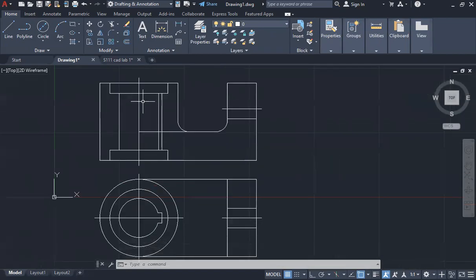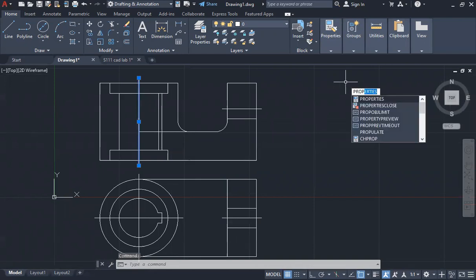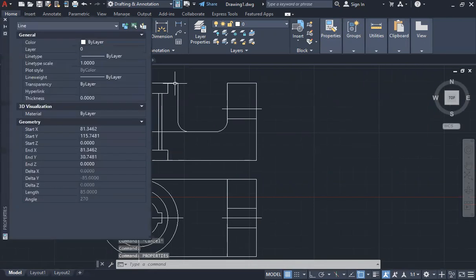So what I'm going to do is change the setting for just one of my center lines. And then I'll basically copy that setting and apply it to all of my other center lines around the drawing. So I'll start with this center line. I'll click on it, type in properties. And over here we have the line type scale, the line weight, and other general properties. What we're going to change is the line type from by layer to center.